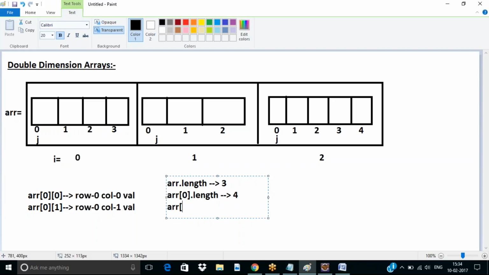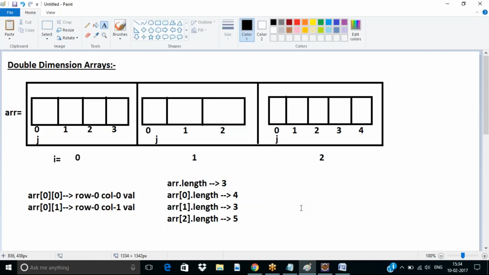Next, ARR of 1 dot length, it will return 3 because in the second set we have 3 elements. In the first set we have 4 elements. Next, ARR of 2 dot length, it returns 5 because there we have 5 elements in the last row. Okay, like this we can get the sizes.